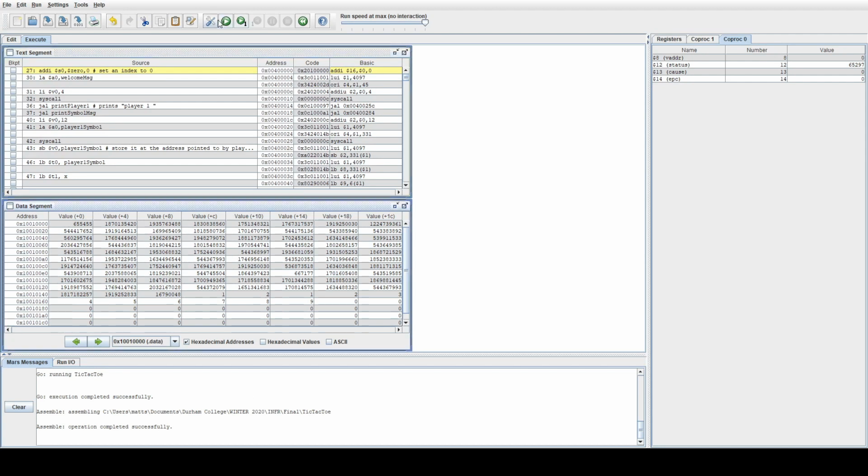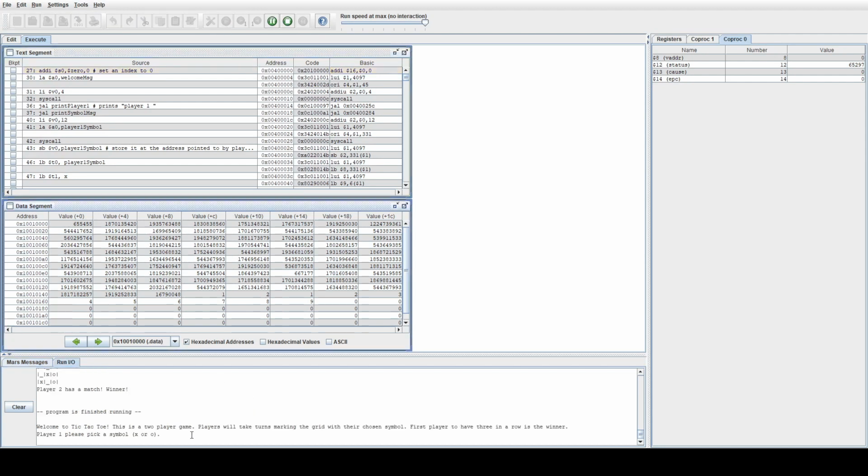Alright, this is Tic-Tac-Toe. Welcome to Tic-Tac-Toe. This is a two-player game. Players will take turns marking the grid with their chosen symbol. First player to have 3 in a row is the winner. Player 1, please pick a symbol.